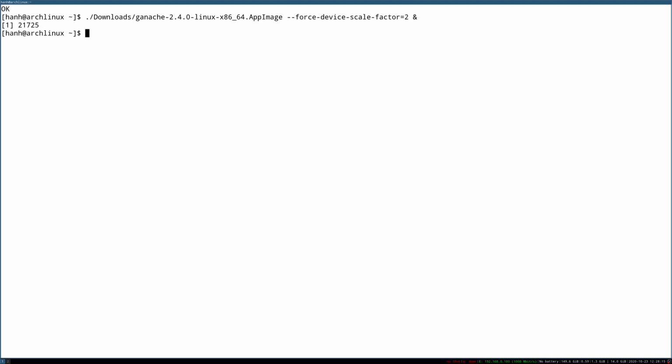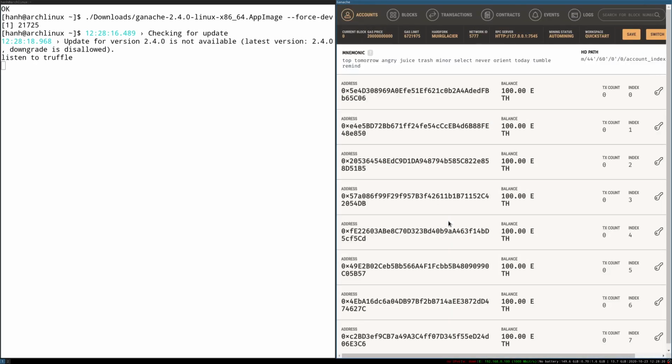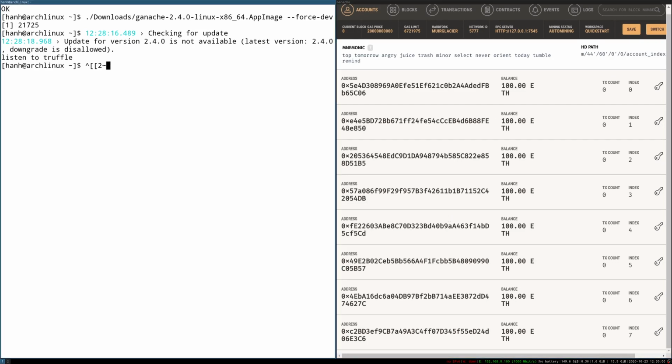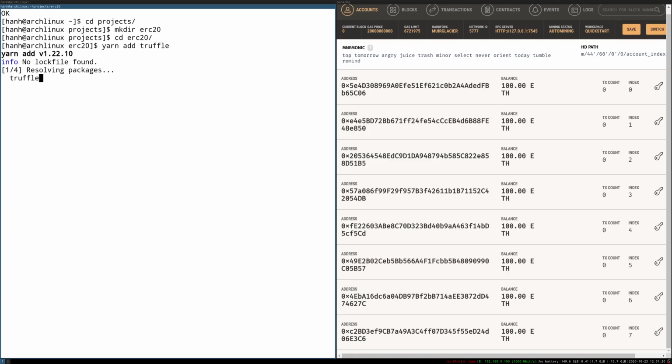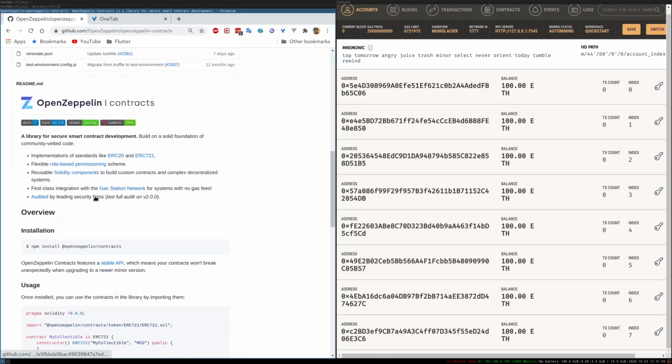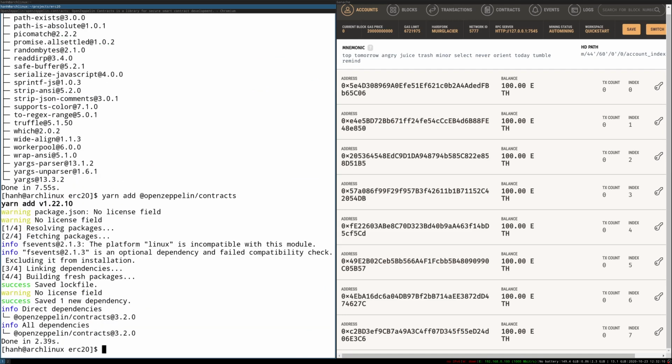If you have a screen that has a lot of pixels, has high resolution, it may look a bit too small, so you have to pass an option. I'm going to create a directory for the ERC-20 tokens just to have it as a separate project. From there, we install the Truffle dependency and the OpenZeppelin dependencies, where we get the kind of standard implementation of ERC-20.